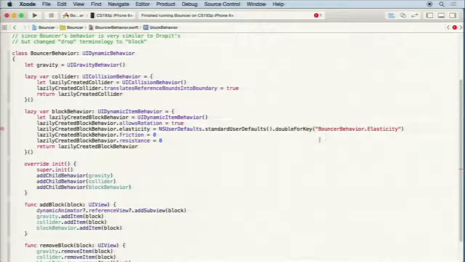Bouncer behavior elasticity. Now this is a double, and of course elasticity here is a CGFloat, so we need to put that in a CGFloat. Okay, and so that's good. So let's go ahead and now see what happens.